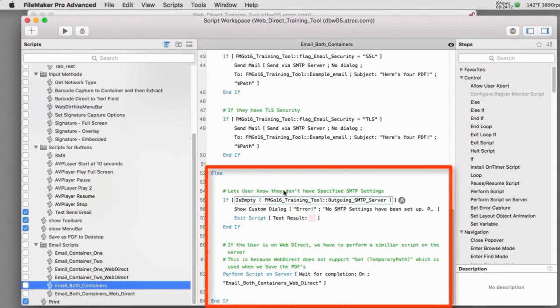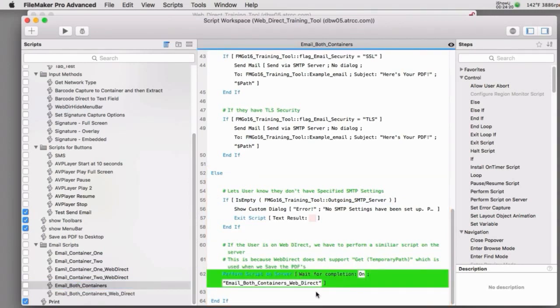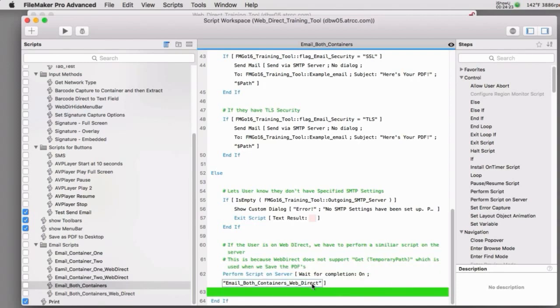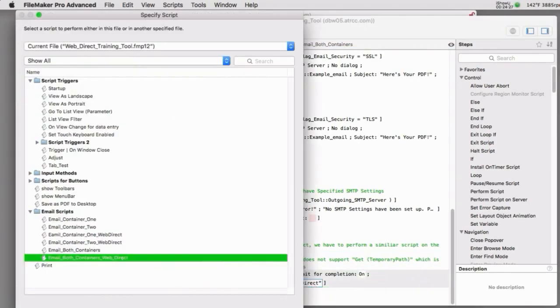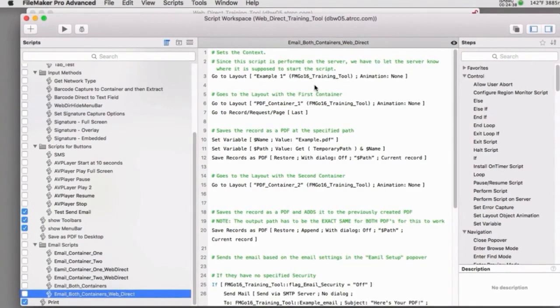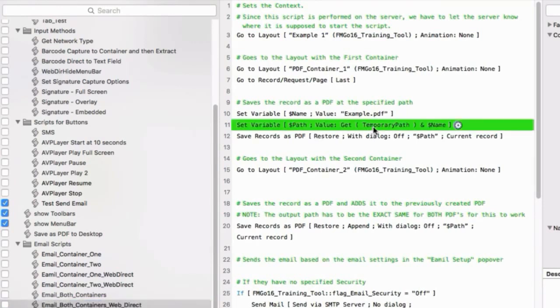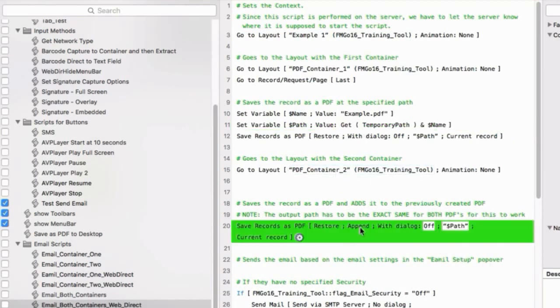Else it runs it through WebDirect. What happens is we check to make sure the SMTP settings are set, and then we tell it to run the script, Perform Script on Server right here. This is the critical secret sauce. And we run this script right here, which is right below it. This script is the one that everything calls, and if it's WebDirect, then it skips everything and runs the script over here. This goes through a process where it creates the PDFs, saves them into the temporary path on the FileMaker server, and then generates a second PDF. Then it appends the second PDF to the first PDF.